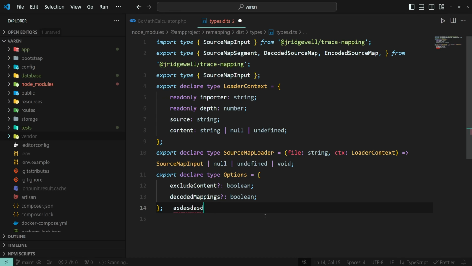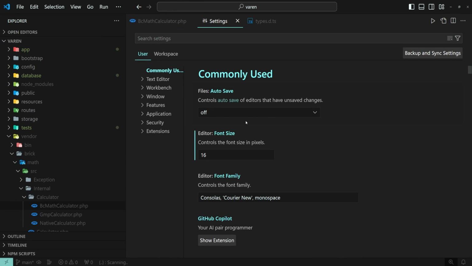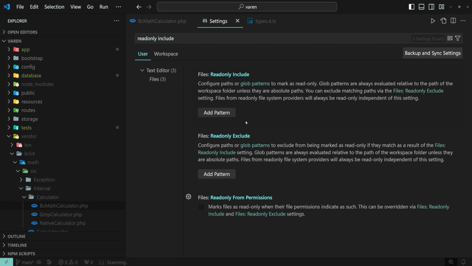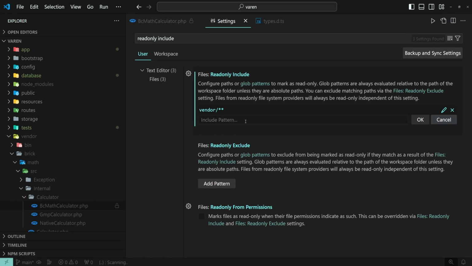level. Let's get started. Press down Ctrl and comma to open the settings and search for read only include. Then click the add pattern button. And for the purpose of this demonstration, I would like to block the editing of all the files under the vendor and node modules folders. So I'm going with vendor forward slash double asterisks or double wildcard. And I'm going to do the same for the node modules folder.